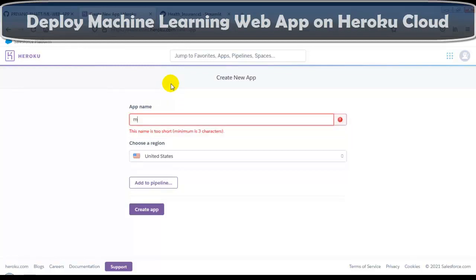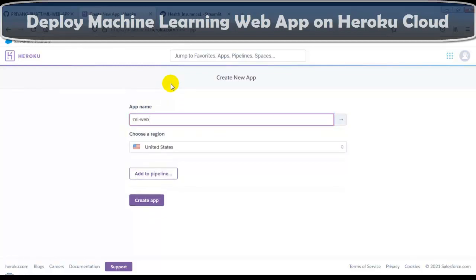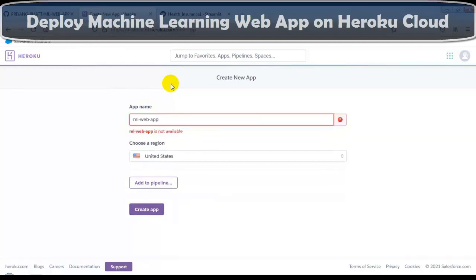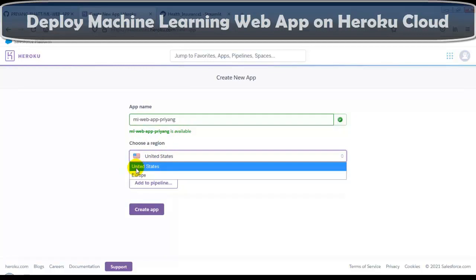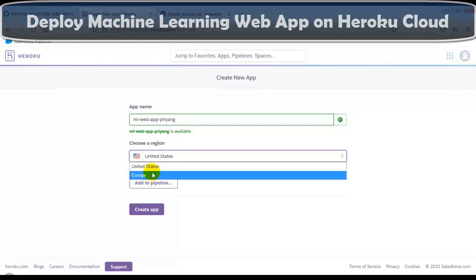Let me write ml-web-app. As you can see, this app name is not available. So after a hyphen, let me write my name. As you can see, now this app name is available. We can choose United States or Europe. Let me select United States and press create app.